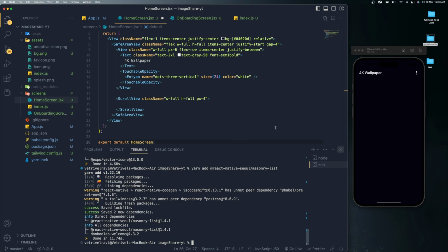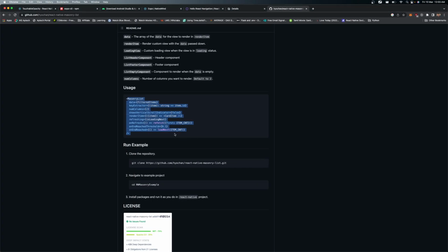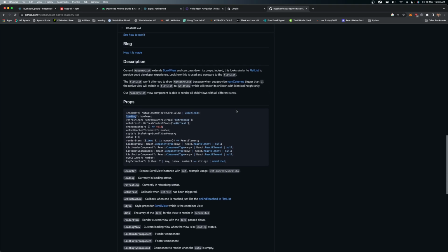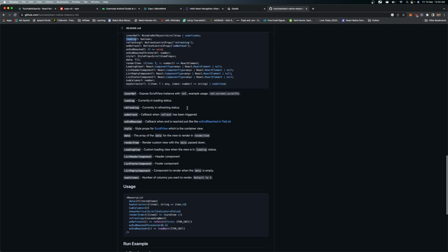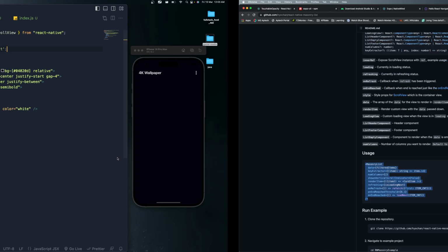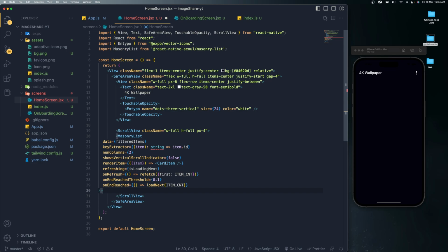All right. So let me get back here and import that statement at the top, masonry layout, and let's scroll down. You can see how to use all their props and everything, how to customize the loading view, and how to handle on refresh, on loading, whatever you want to do. You can customize all these props. Okay, so if you scroll down, you can see this usage tab. Copy this, go back, paste it over here. Okay, so of course we don't have this before pasting it.